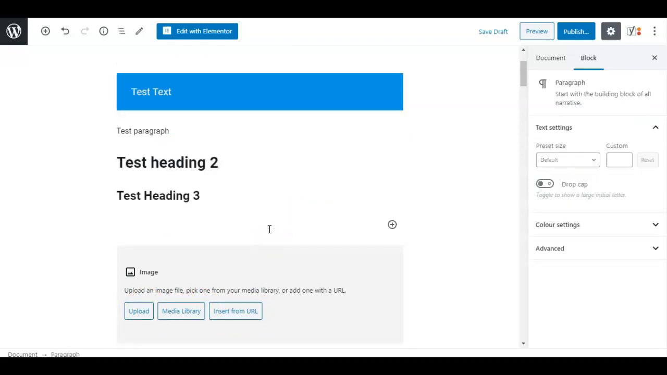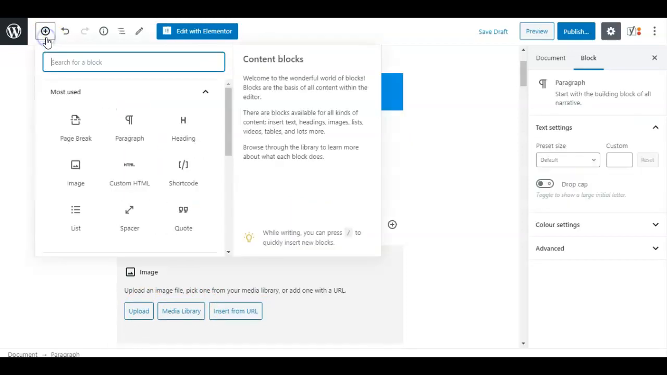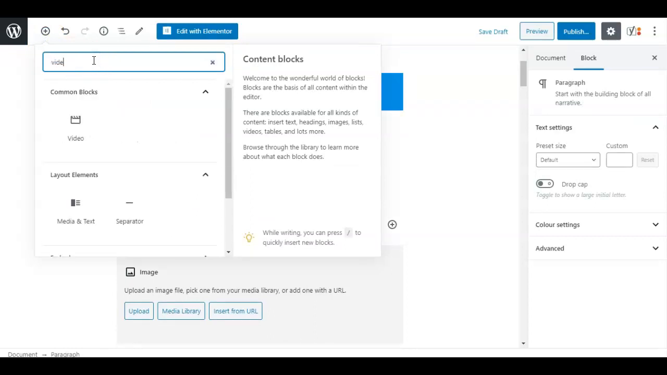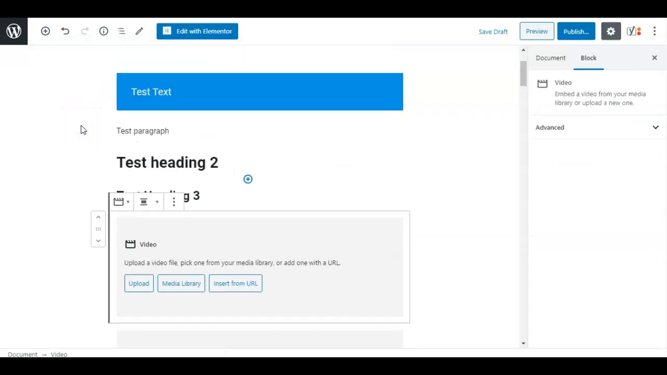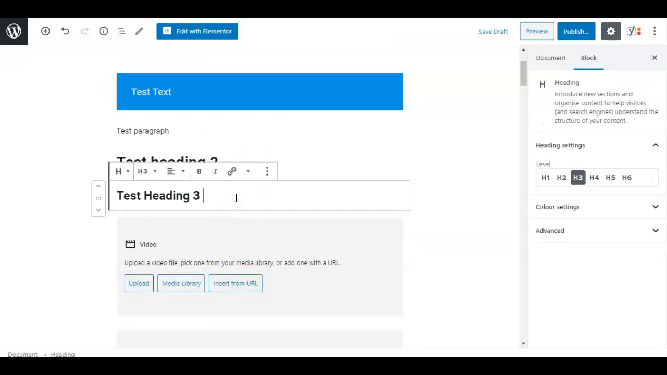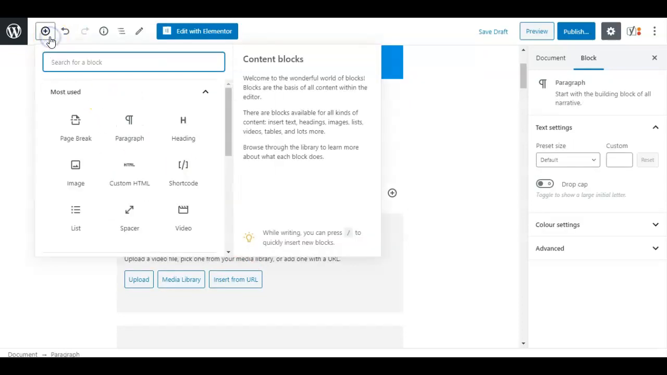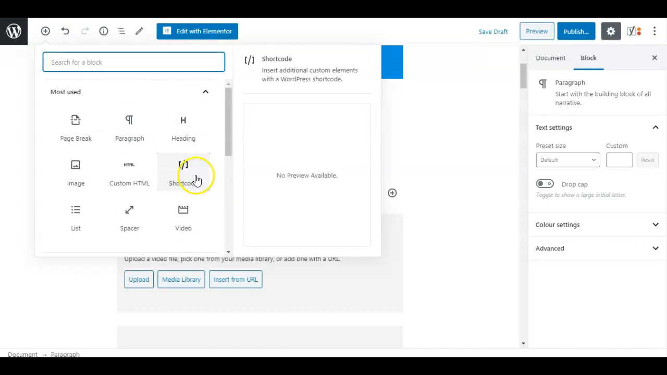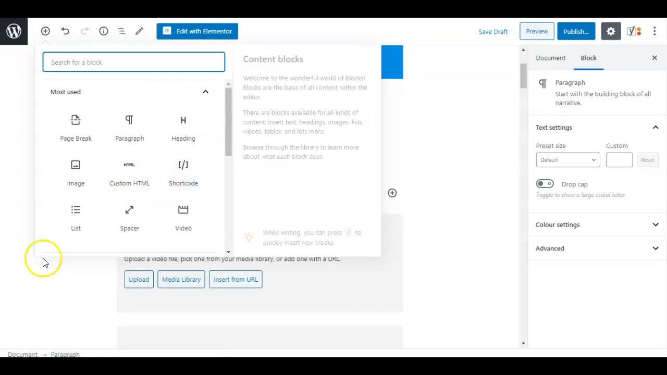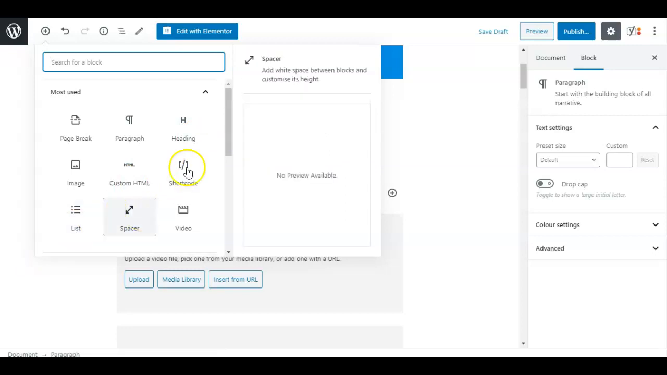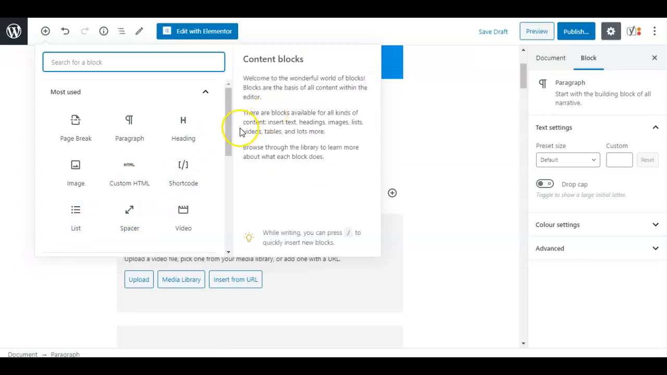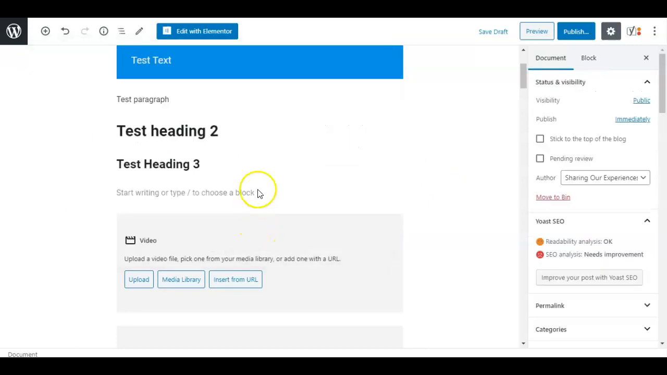Now another thing that we usually use is if I want to add a video. You go and say video and you embed a video here. So you can upload or you can insert from URL like YouTube, in which case it'll get embedded. What else do we use mostly here? In case you want to add a shortcode, you can. In case you want to add custom HTML, you can. So these are different blocks. You've got lists, you've got spacing. So you could do anything that you want with these blocks.